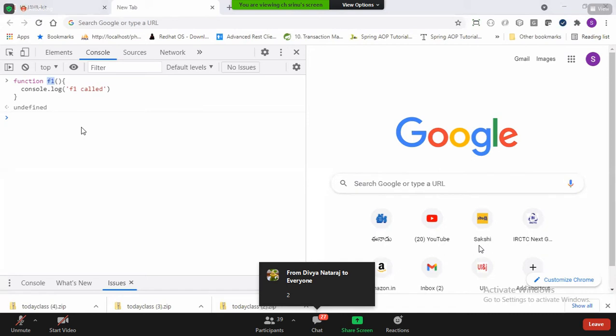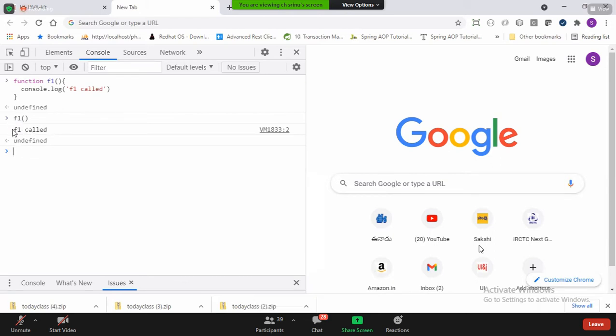One is a direct call, F1. Yes, you can say direct call with F1. The next one is like this, I want this output: F1 called. See, with a direct call I get this F1 called output. The body has to execute. On load, on click, these are events.